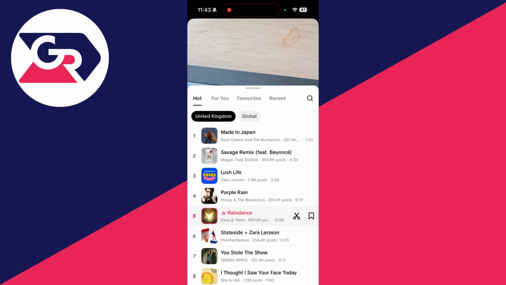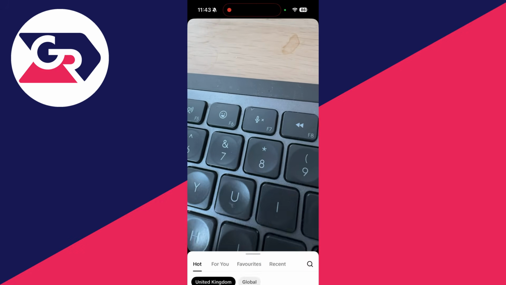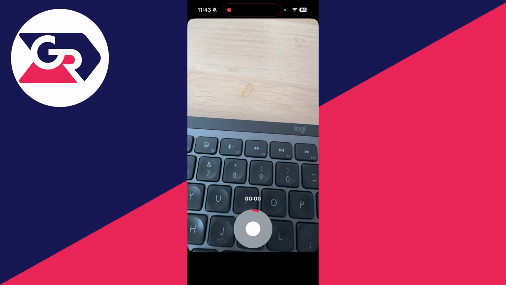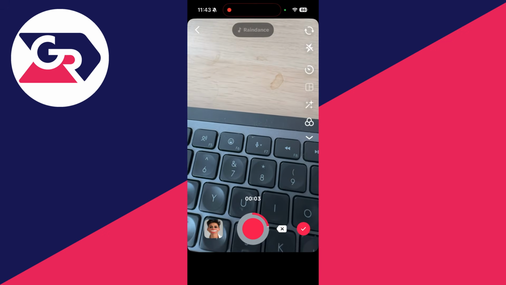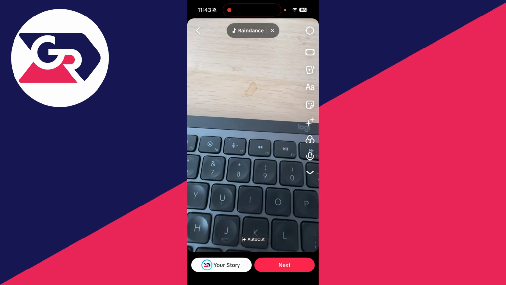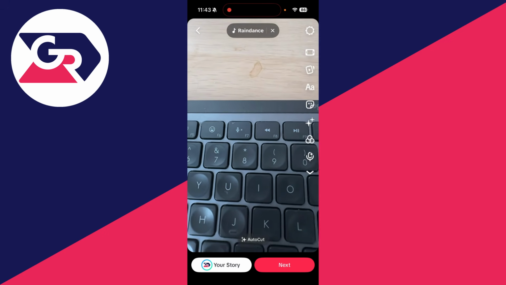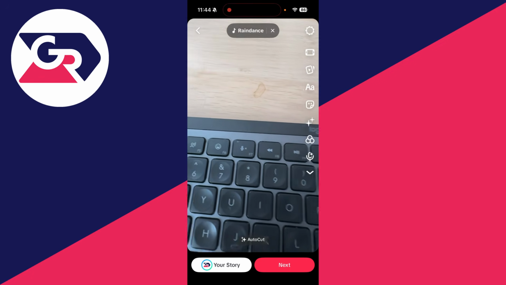You can press the scissors icon to the right, and you can then choose the part you want to use. And then you can press the tick, swipe down, and you can see that it's now selected at the top. So what I could do is start recording, and it's going to start playing while I'm recording. So that's really cool. You can then press the tick in the bottom right. And what you can then do is press the edit button in the top right, just below the gear or cog icon. And then you can have the sound at the bottom, and you can start editing that. I'll show you that more in a moment.